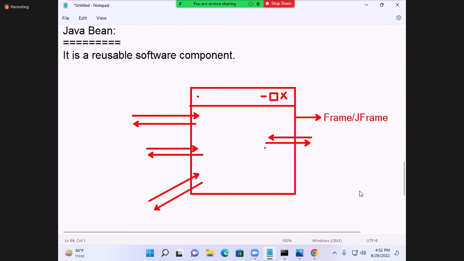Font style also we can change. Font size also we can change. One class only, different people, different types appear. But they prepared one class only. That class only, different people, different types. According to your requirement, you can make it. That type of facility is given, you can use. That is called Java Bean.